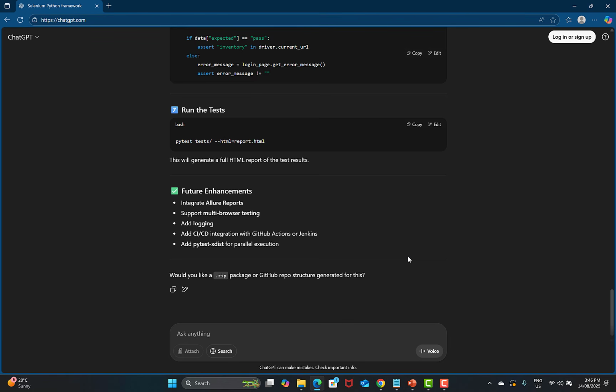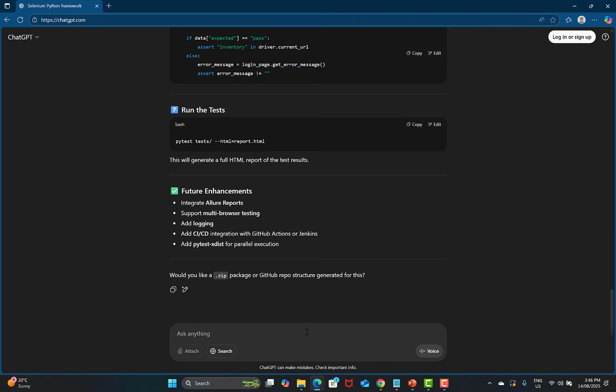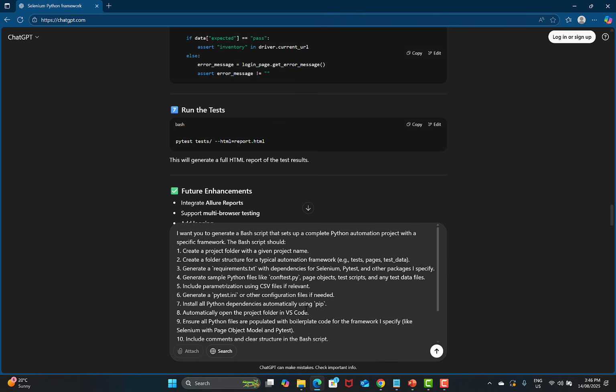Okay, so once we have this, we need to set it up using another prompt. Instead of doing it manually, I will ask ChatGPT to generate a bash script. I have already written a prompt, so I will copy this prompt, go back and provide it over here. I'm asking ChatGPT to generate a bash script that sets up a complete Python project with a specific framework, because we have already defined the framework in the previous prompt.